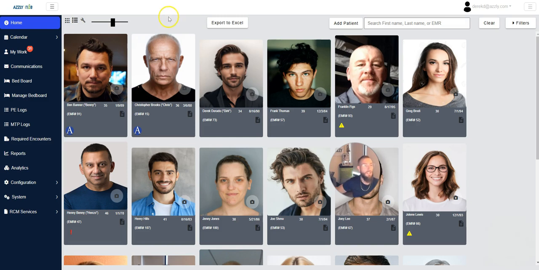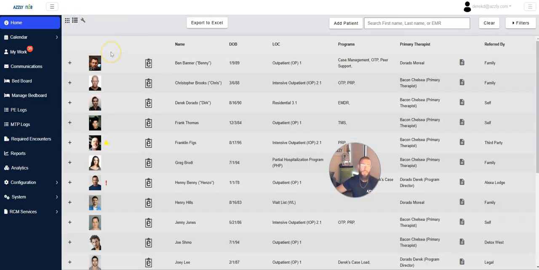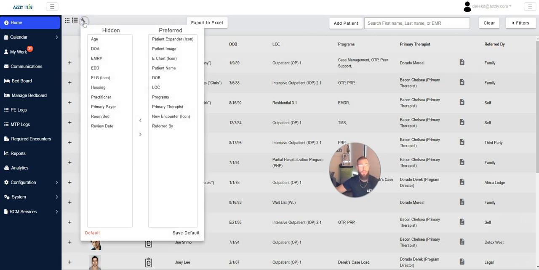First off, when I log into the system, I see my home screen. I like to look at my clients in a photo view, but I could also toggle between that and my list view here. The list view gives me more information at my fingertips, so I can still see their photograph, their name, but now I could see more information here as well in these columns, and I could customize these columns to my liking. So I could go ahead and add, if you're a residential program, a housing, room and bed number. If you're not a residential program, that's completely fine.